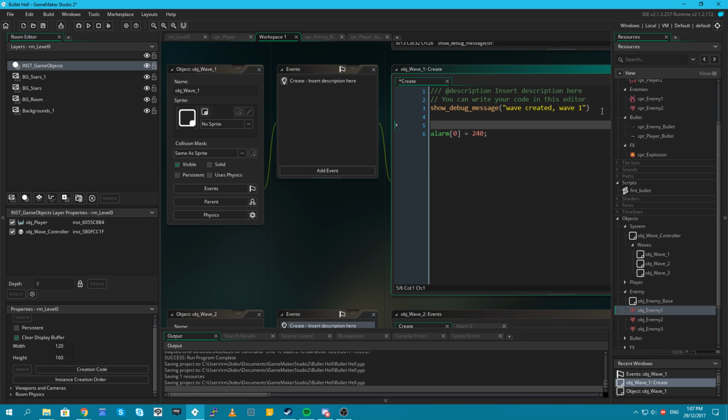So we're going to say enemy... Oh, what are we going to do here? We're going to say counter equal... No, say... what are we calling this? Spawn counter equals 0. Then we will say alarm 0 equals 1. We're going to do that.